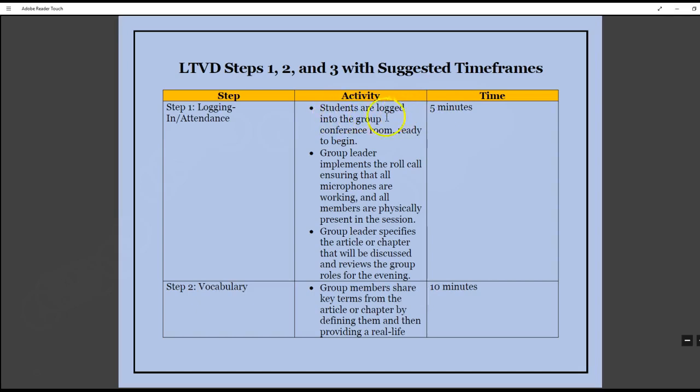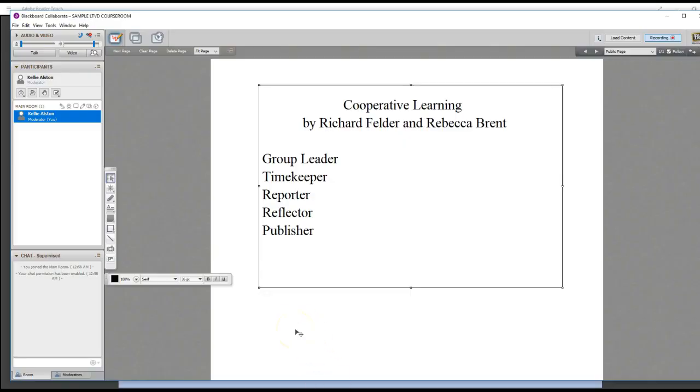Now it says students are logged into the group conference room ready to begin. Now you may call this room whatever you want. You can call it a course room, a conference room, you can call it a virtual classroom. Blackboard Collaborate in the newest version calls it a course room. So up here, whatever the name of your group is going to be, it's going to be up here.